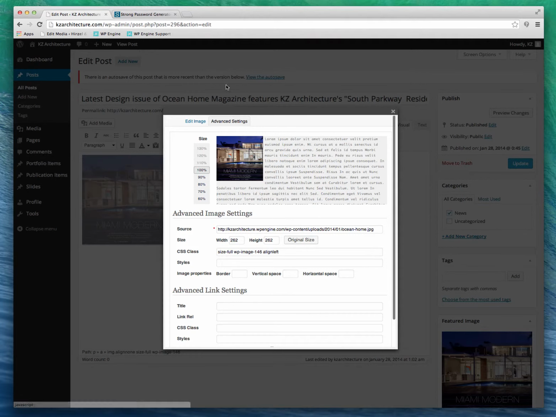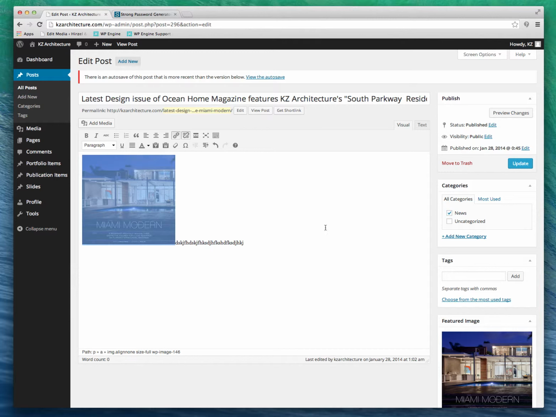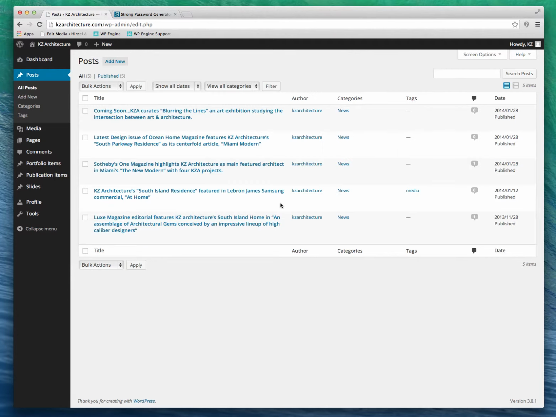There are some more settings here if you want to get more advanced later on. But that's pretty much it. I'm not going to save this. We'll go back to posts, leave this page.